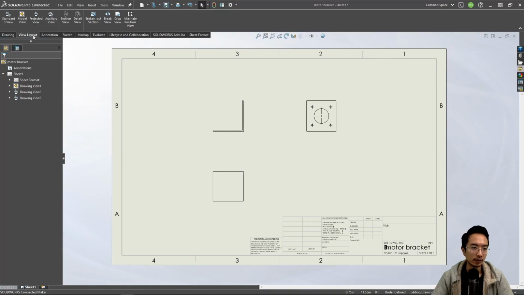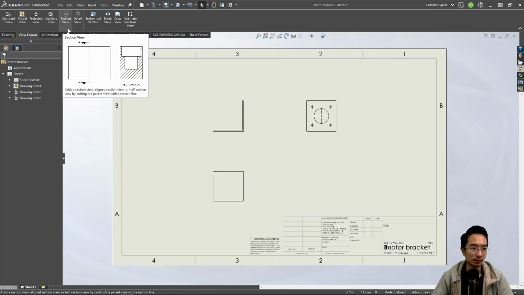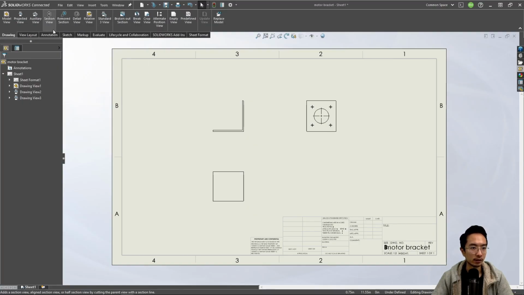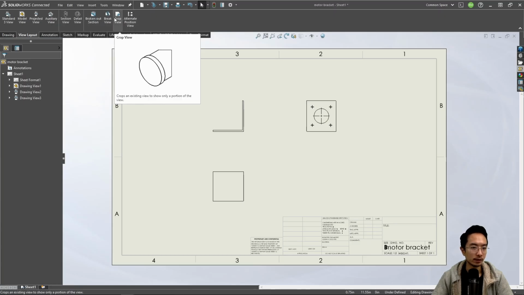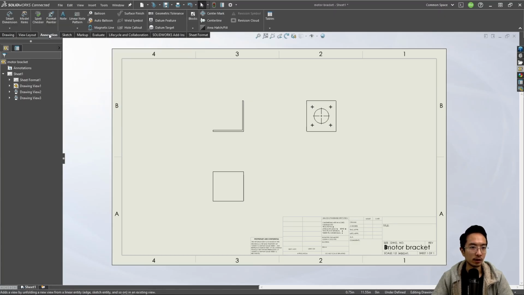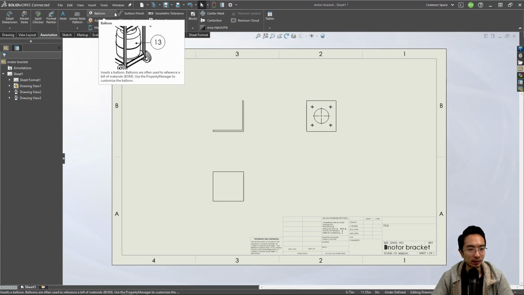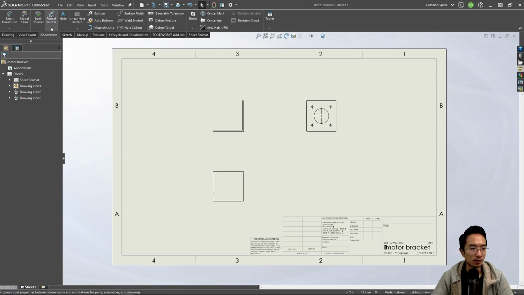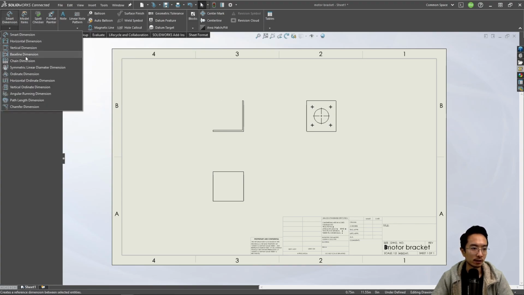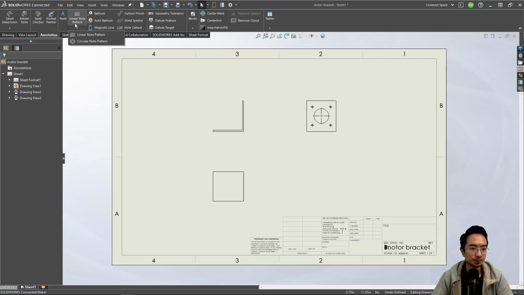And then in the view layouts, we just talked about the view layout. These are pretty similar. It's the different views that are available. In the annotation, you have the different tools that you can use. If you're dimensioning the parts, there are different ways of dimensioning. Some people use the ordinate dimension, if it starts from a 0. We'll talk about that later.